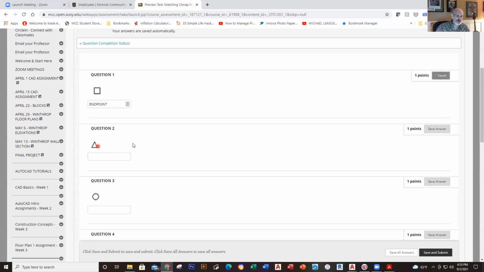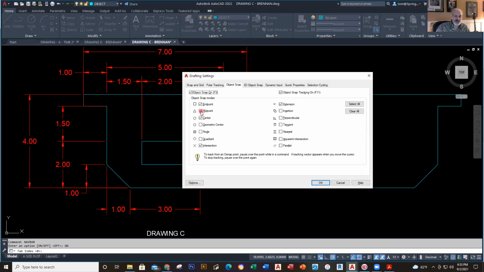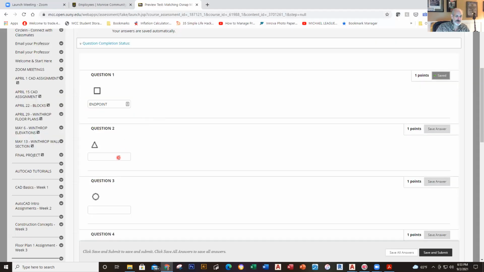Now the next one is this one. That's a triangle. So if I go over here and take a look at it, triangle is midpoint. So I go to here and I'll go ahead and type in midpoint. The only thing is you just can't misspell it, all right?